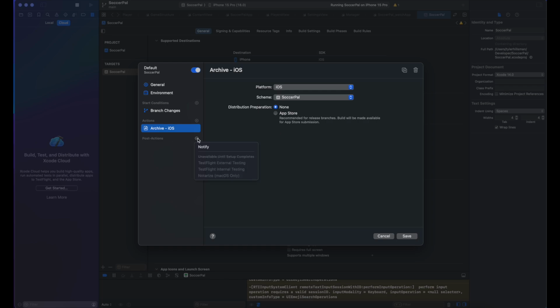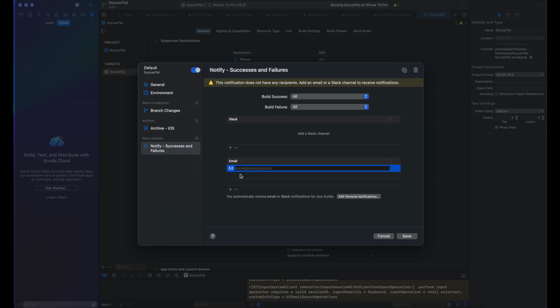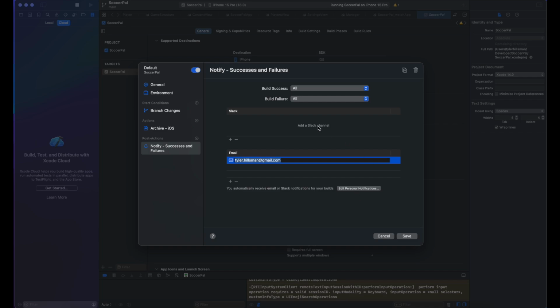Post actions, I think you have to fully set up things, so you can see that some of these, like the most useful ones, are the TestFlight testing, but unavailable until setup completes. I could use notify. I don't even know what all the options are. I think they do have Slack integration, email integration. That's fun. Maybe I'll add email integration and put my email on there and just see if it tells me when this succeeds. I guess you can have it notify on success or failures.